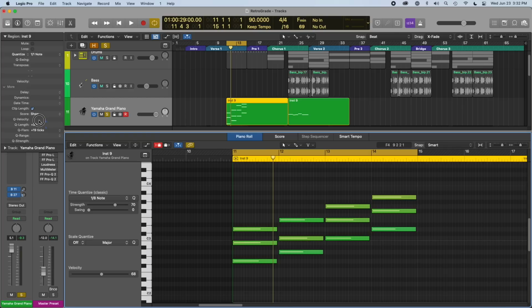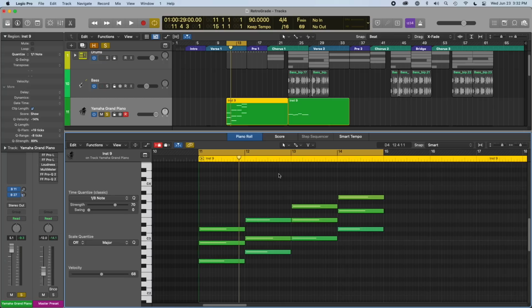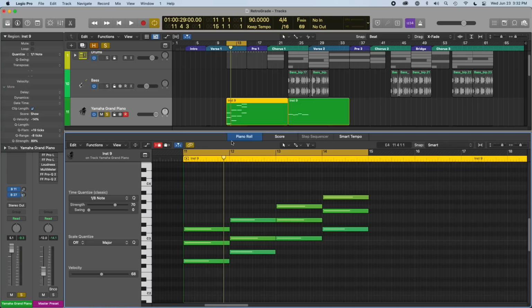So you can also Q the length. Maybe make not every note the same length. You can also change the velocity here. You can also change the strength of the quantization here more and the range of the quantization. Go in here and change the Q values until you think your MIDI sounds more human. And by all means, you don't have to do any of this if you want more mechanical MIDI.